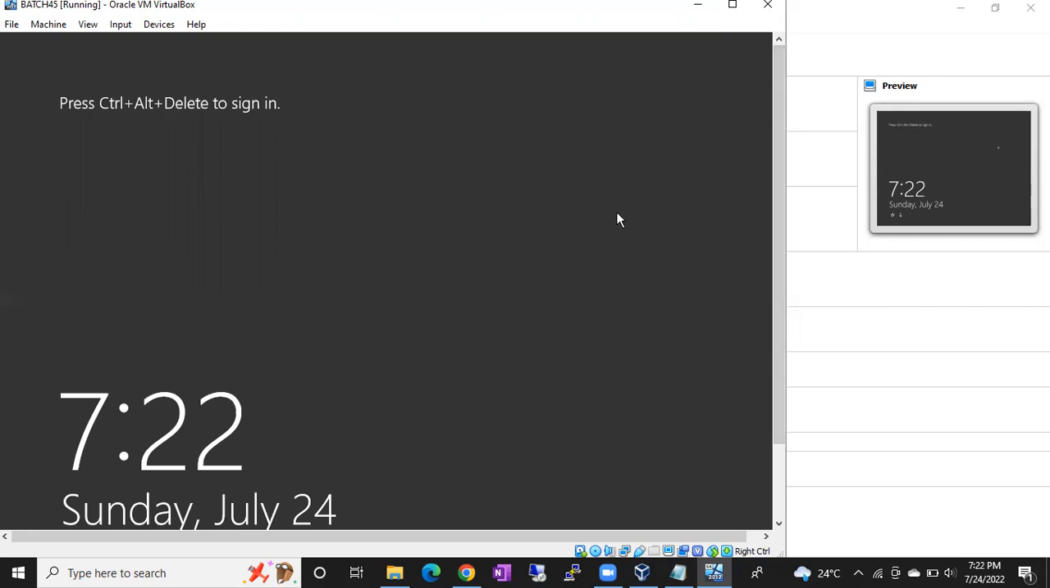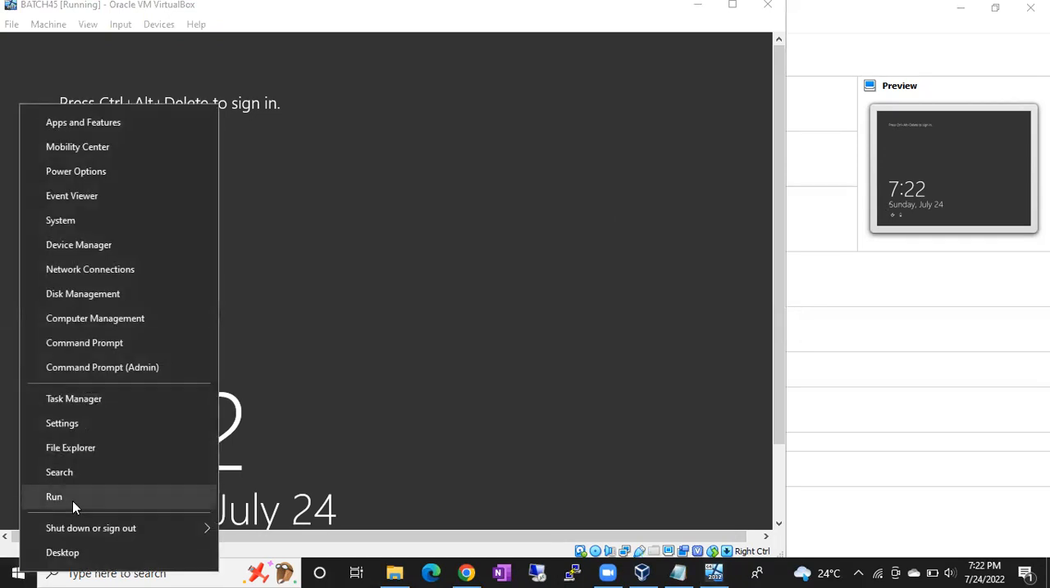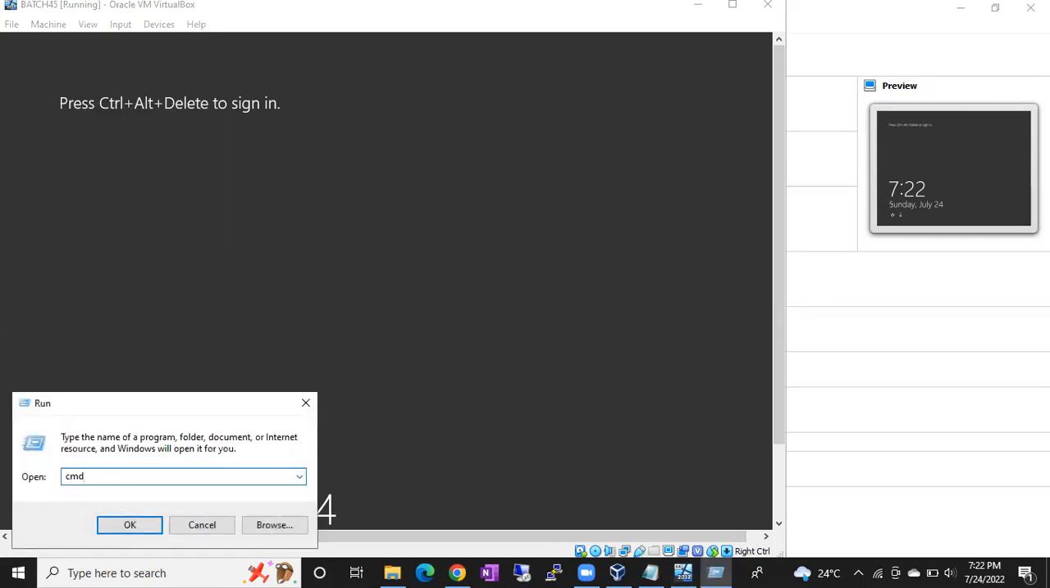Now one more question: how do we check the IP address? I need the answer step by step. ipconfig. Where do I have to run that ipconfig? With the CMD command. So right click, run CMD, right?